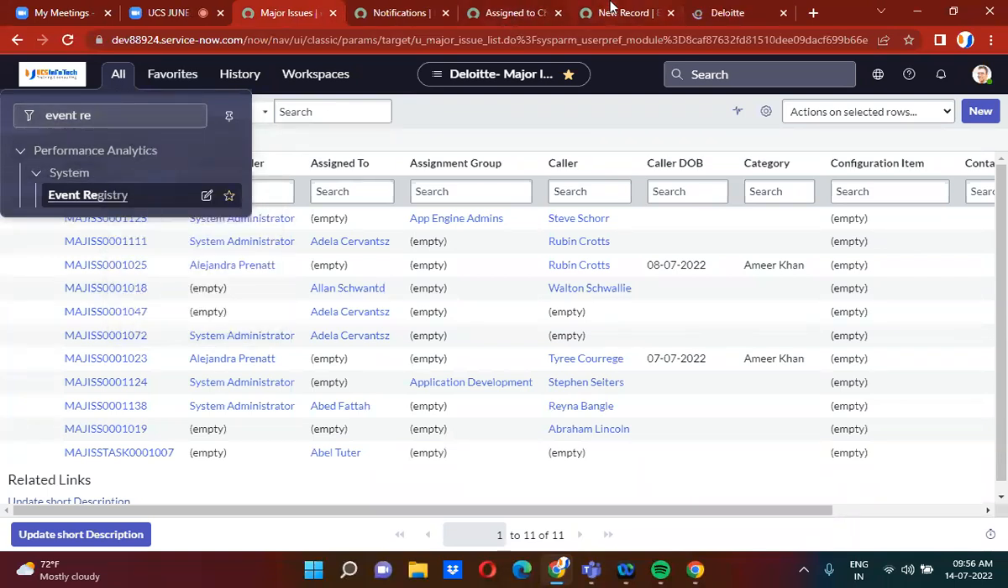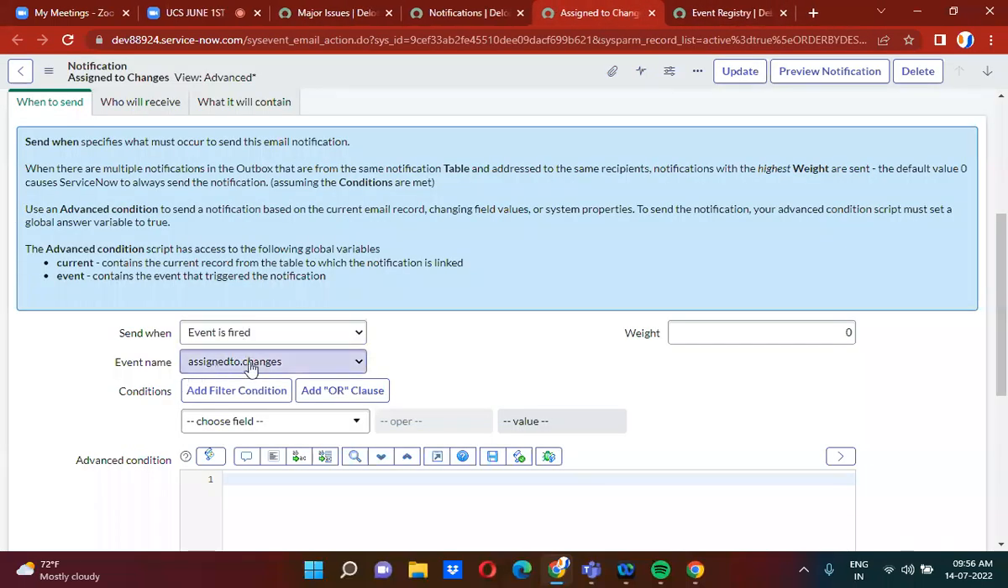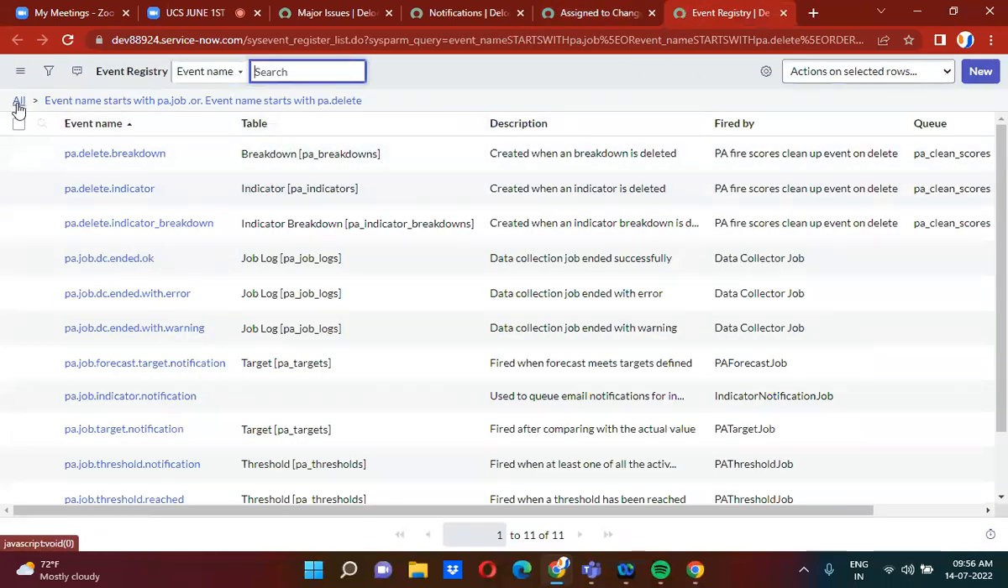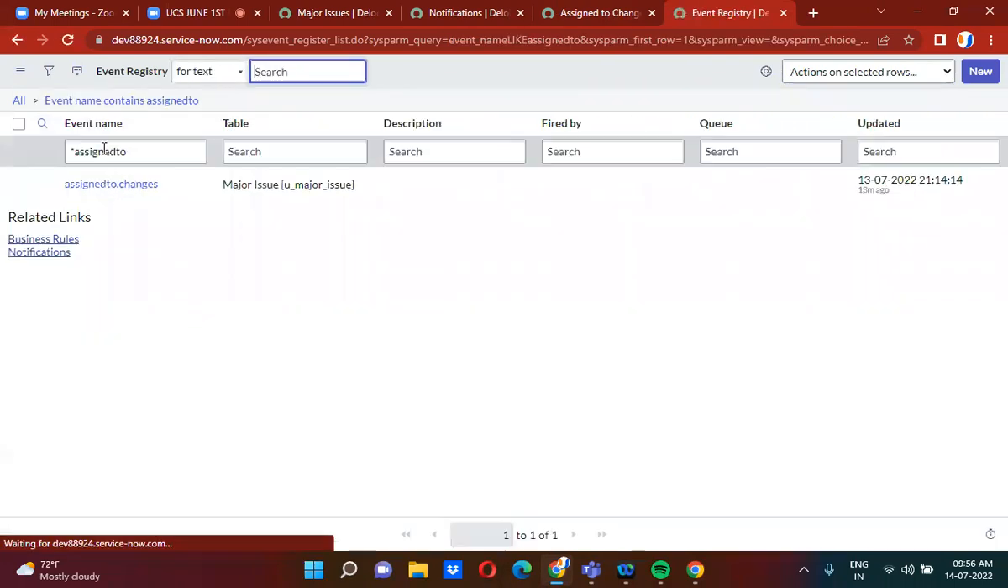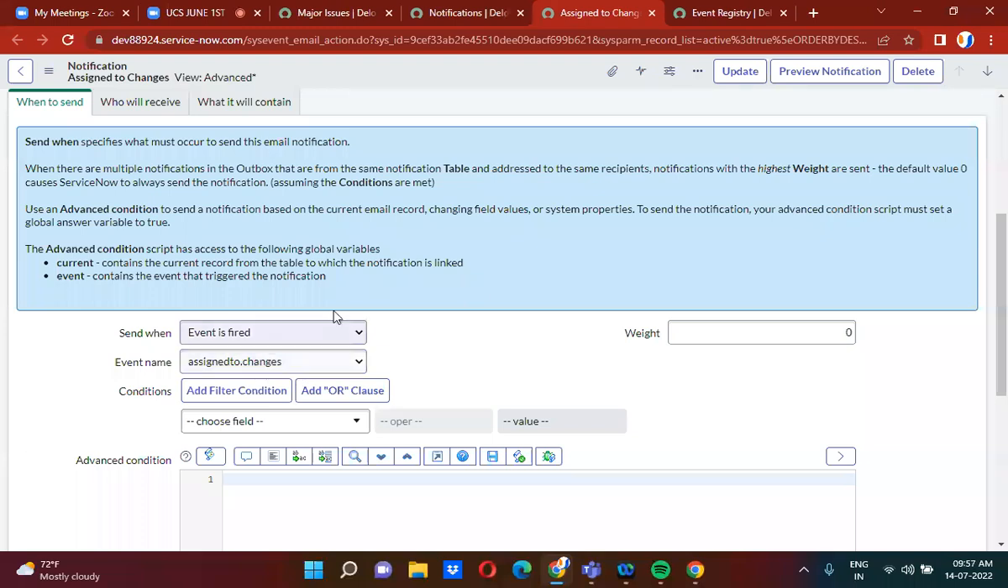So in the event registry, you have created this event, assigned to changes. This is the event that I have created. This event name, you will select it over here. After selecting it, I can fire this event. Once I fire this event, this notification will be triggered.